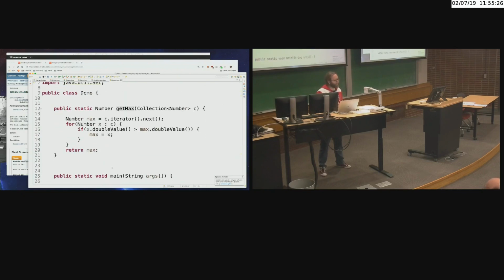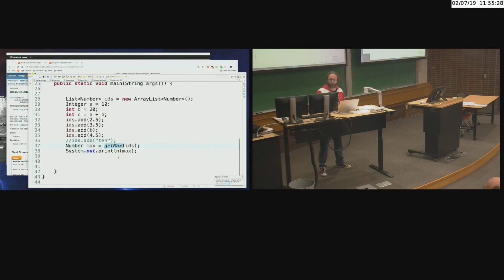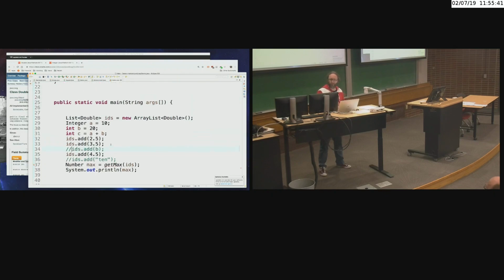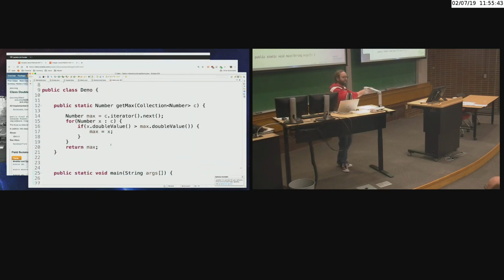This still is not that satisfying, right? I had to change everything up here to a number. What if I did have a double array? Double, double. There we go. And now I can't add an integer, but I can certainly think about passing in just a double. Right?